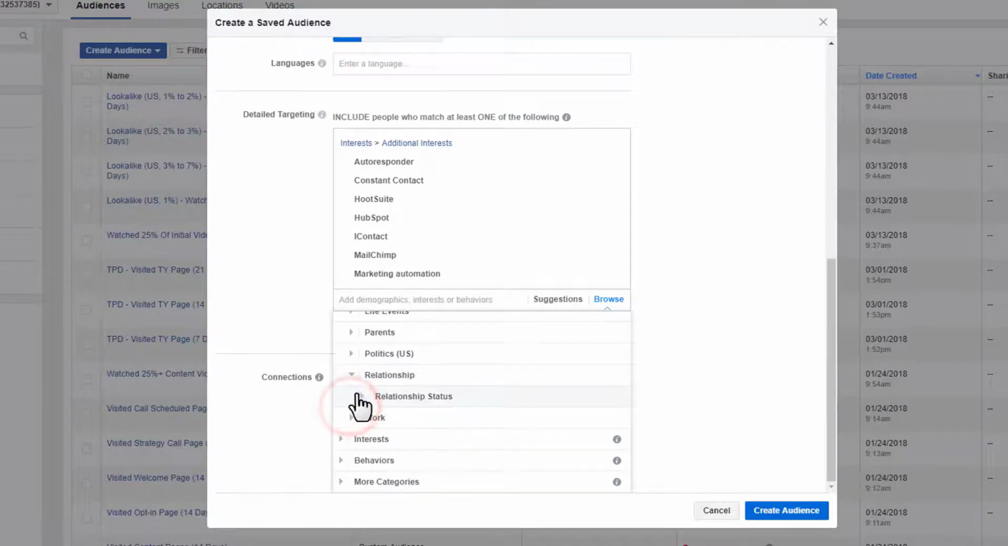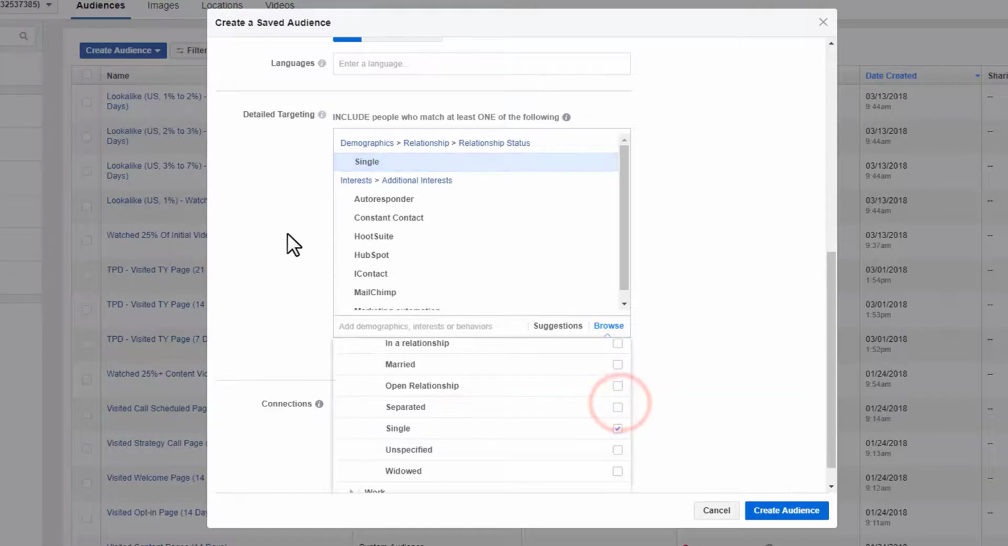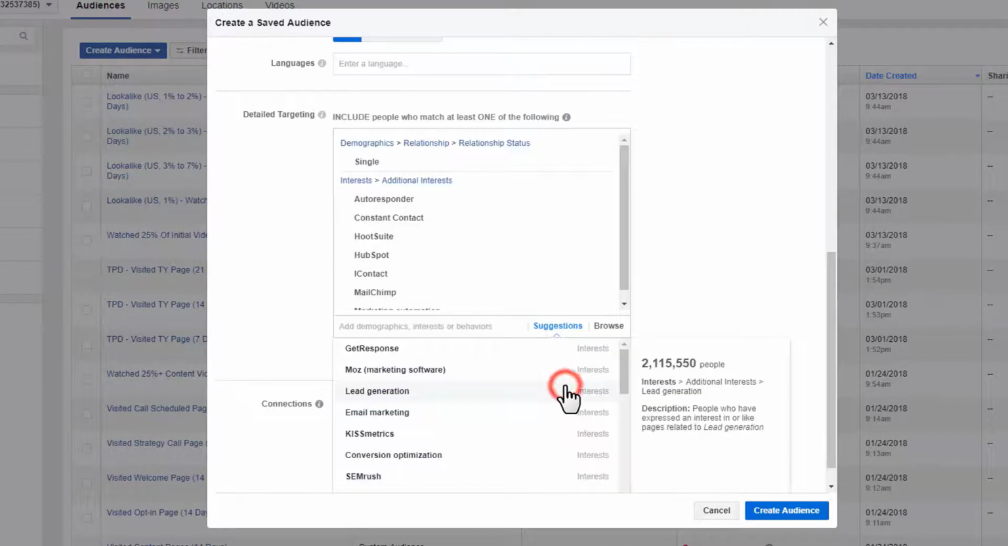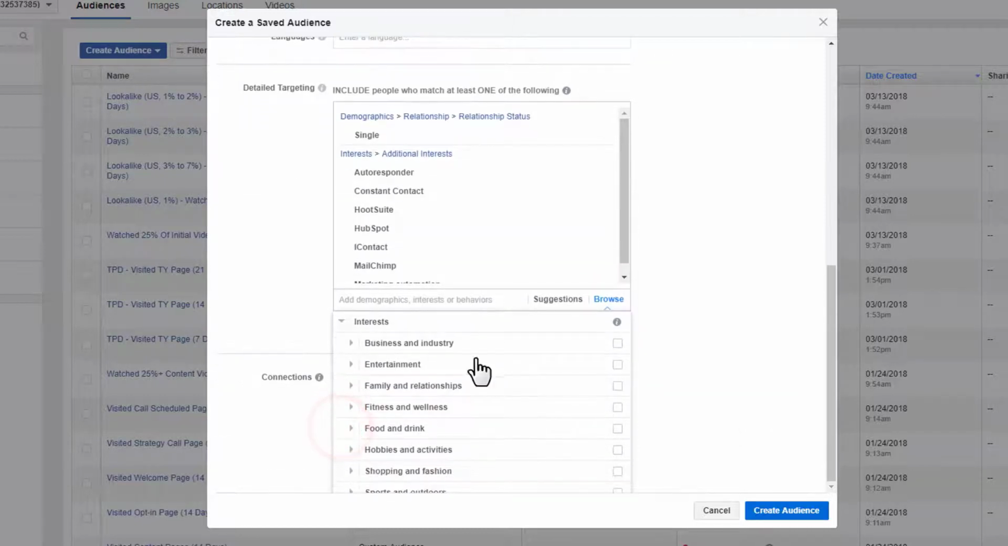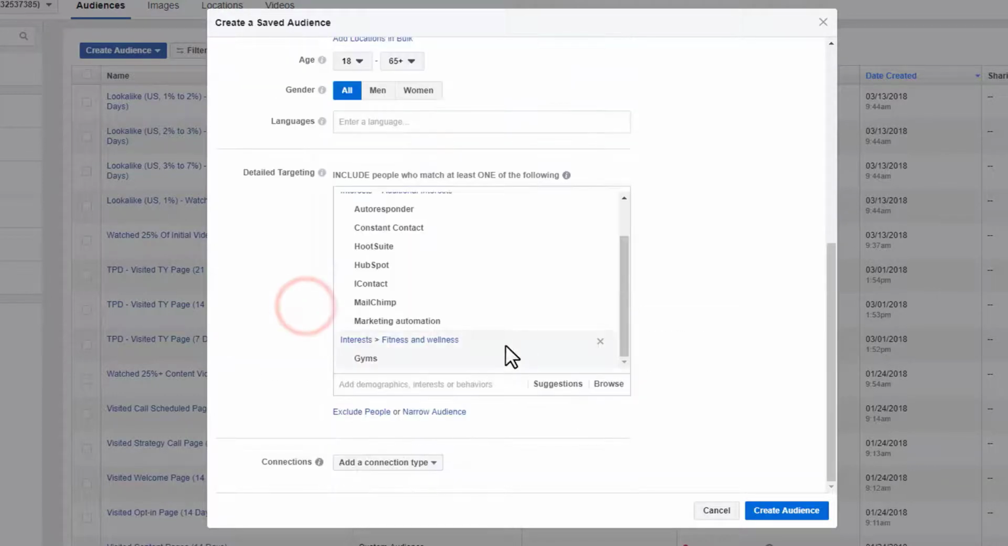So if we want to target single people, we could go ahead and do that. Throw that piece of information in here. So single people, we could go browse some more. Let's go into interest this time. We got business and industry, entertainment, fitness and wellness. Let's click in here. So people interested in gyms. That looks cool. Let's throw that in there just for the sake of example.